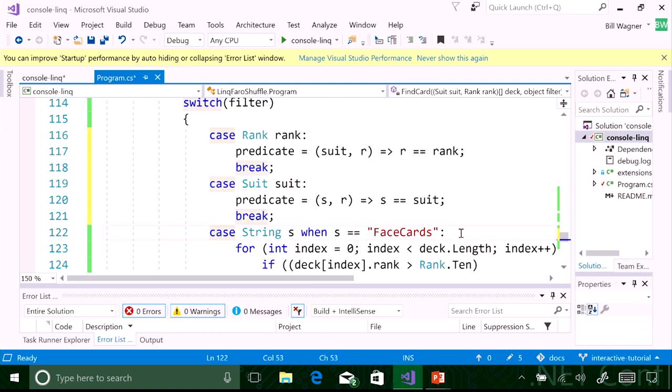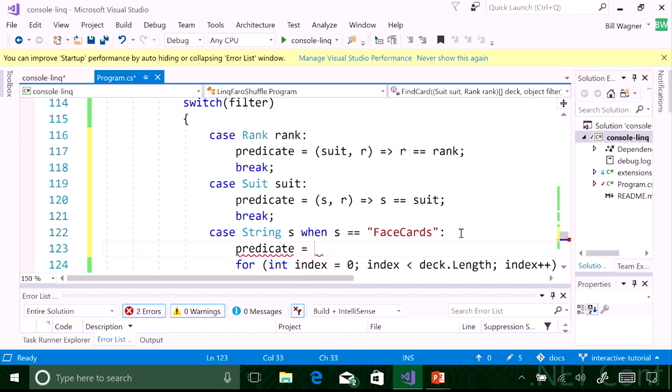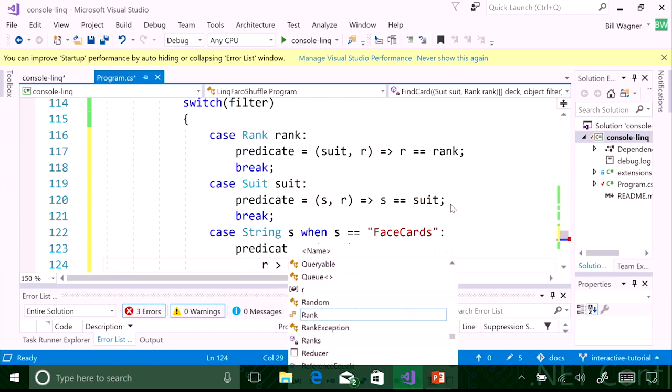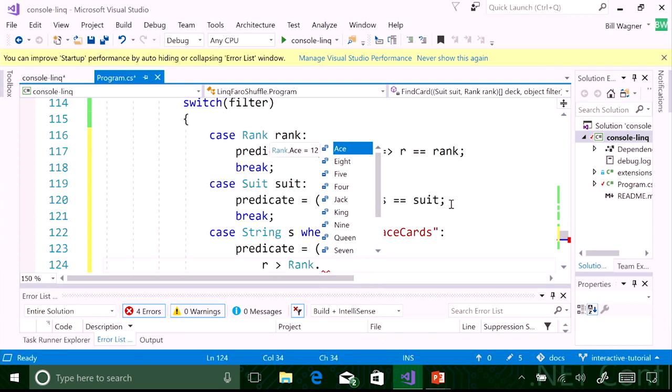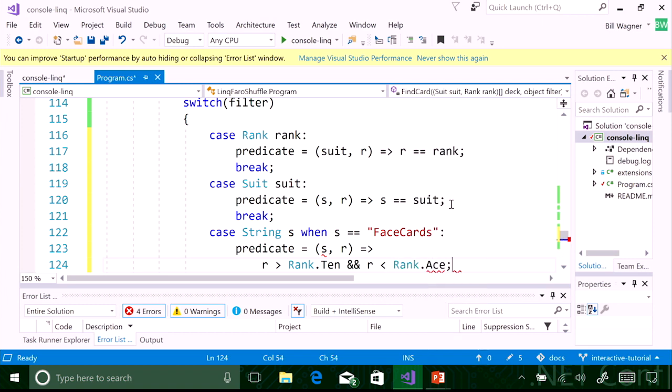And here my predicate is where R has to be greater than rank.10 and R has to be less than rank.ace. Let's add our parentheses in a few spots, just to write that a little bit clearer as we're typing.